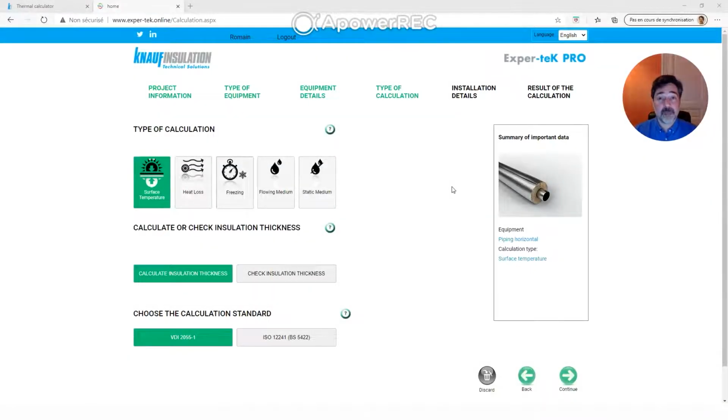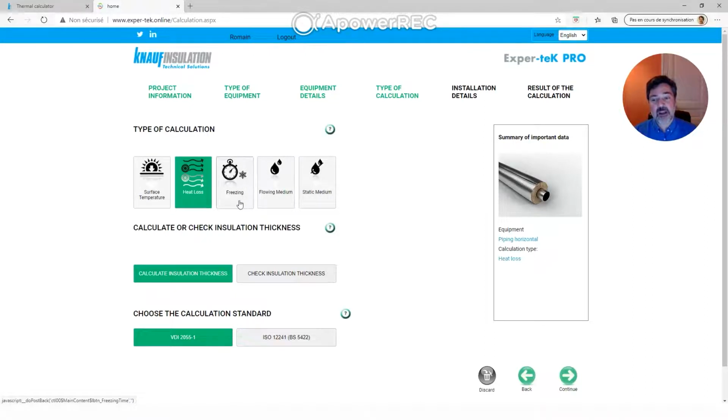What is your problem? This is what you need to say now to Exper-teK. And you have three choices to make. The first is the type of calculation. Do you want to limit the surface temperature? Do you want to limit the heat loss? Do you want to calculate a freezing time? Do you want to calculate a temperature change between the start or the end of your pipe or duct? Or do you want to calculate the temperature change depending on time?